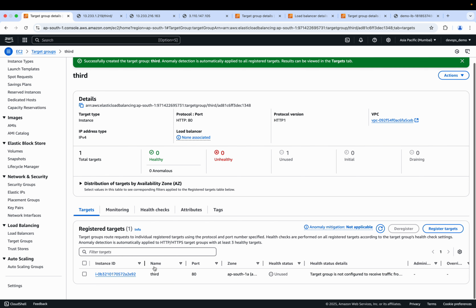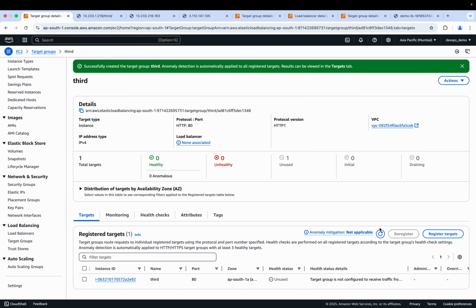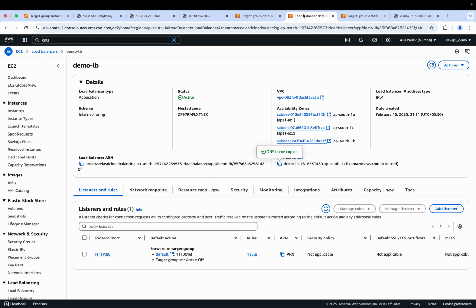So this target group has been created. As you can see, the health status of this target group is unused. So now we will have to attach this target group to the load balancer as well. So here I will get into this.